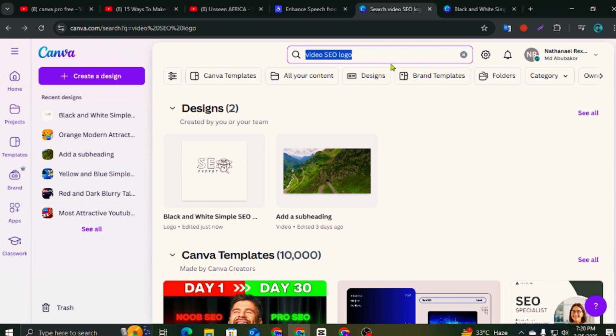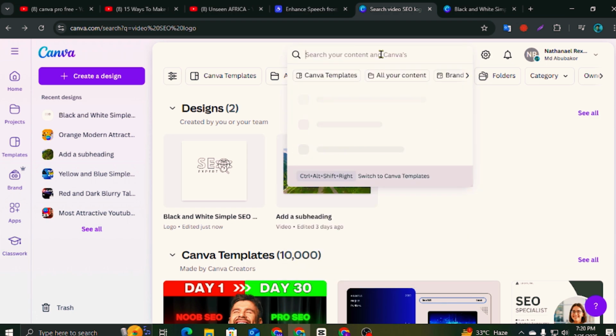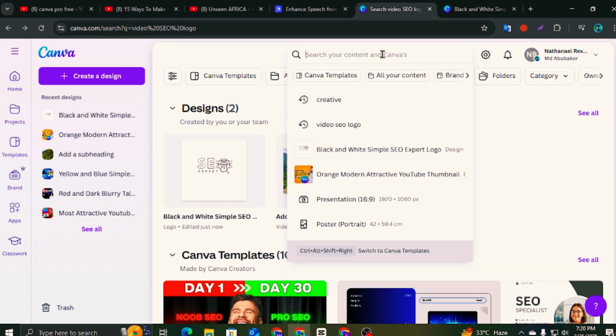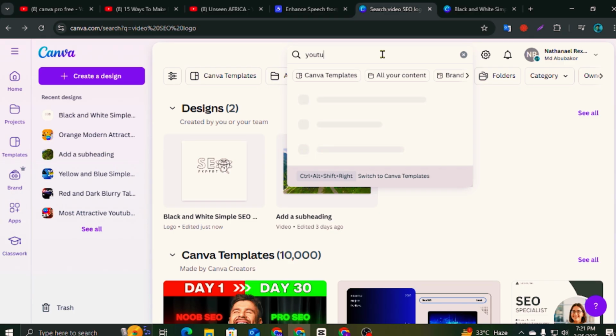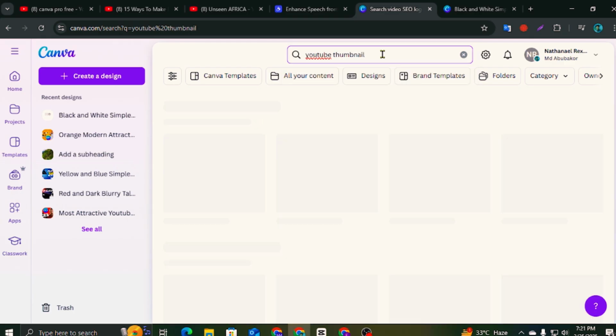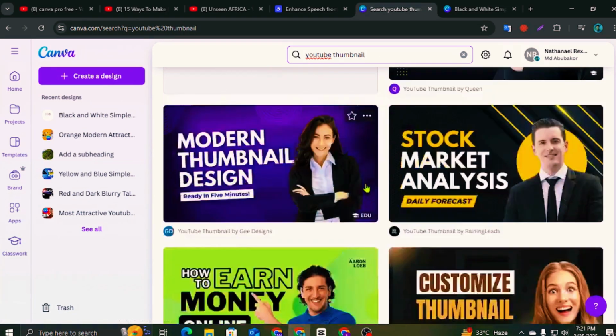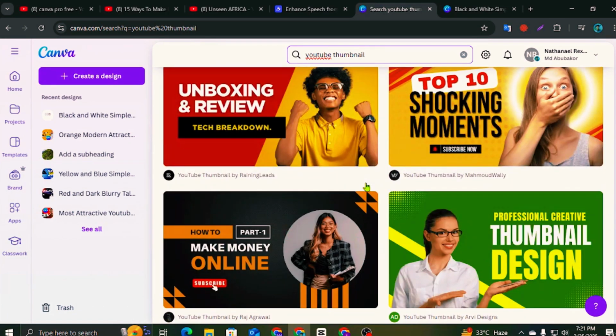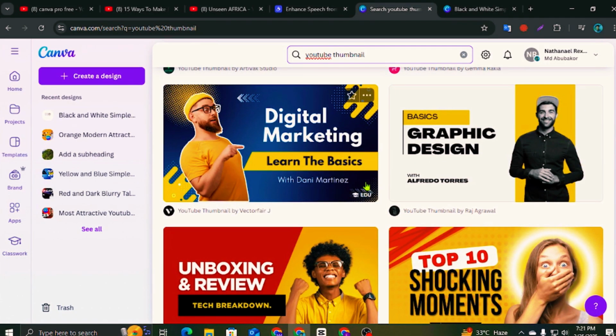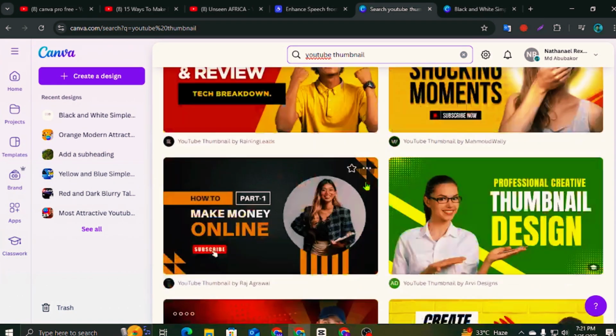Okay, so now we will talk about how to create a thumbnail. Here is the search bar, and you can search there for YouTube thumbnail. Here are lots of thumbnails shown in front of you.